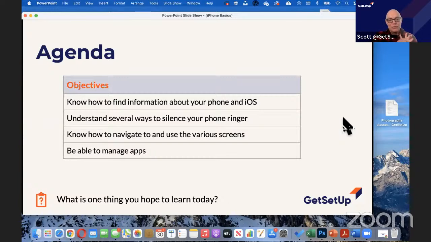So what I want to hopefully have you be able to do by the time we get done with the class is know how to find just some basic information about your phone and about iOS, which is the operating system that all Apple mobile devices operate on. And we'll talk about several ways to kind of control your availability, silence your phone ringer, things like that. How to navigate the various screens you have on your phone, and then we'll talk about managing your apps.